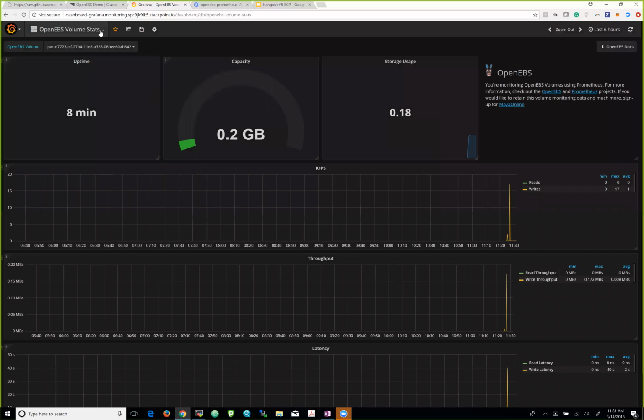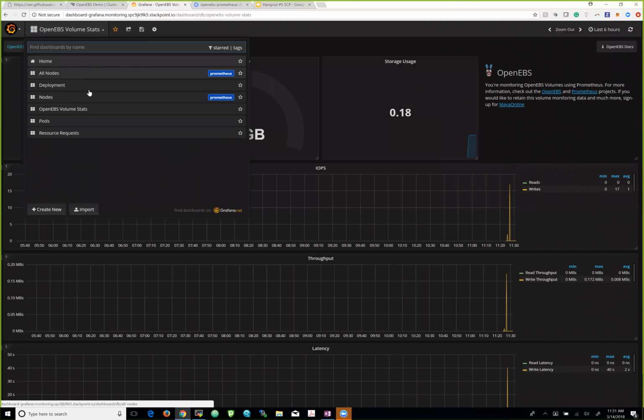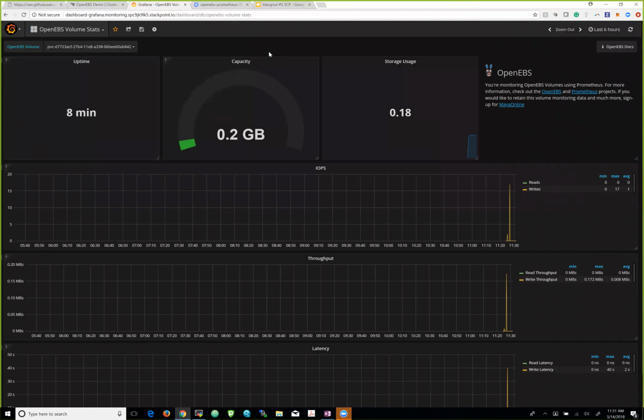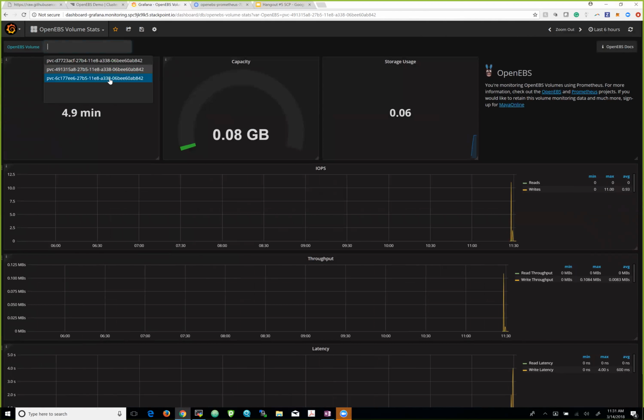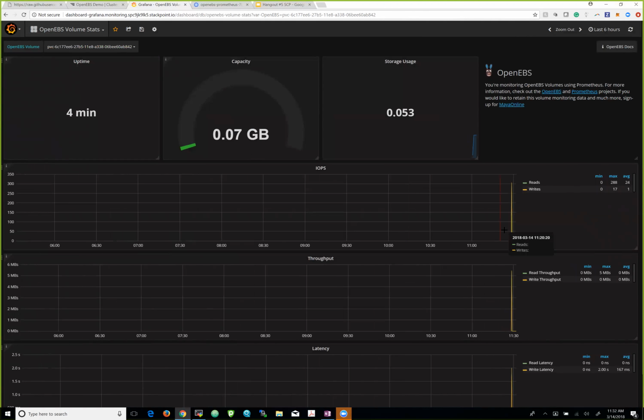Okay, so now we have the OpenEBS volume stats dashboard, and from this dashboard you can choose persistent volumes to monitor. So we had 3. This graph, because we just created it, doesn't have history yet, but over time it gets populated with IOPS, throughput, latency, capacity used, uptime of your volume, and then storage usage.